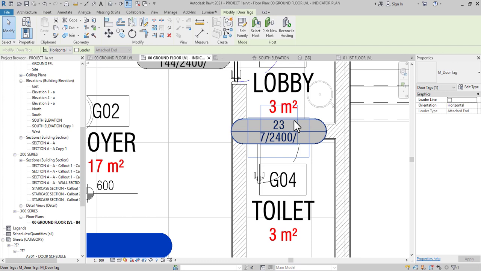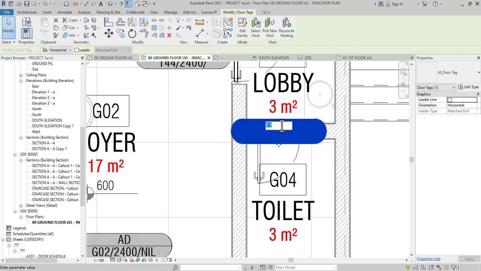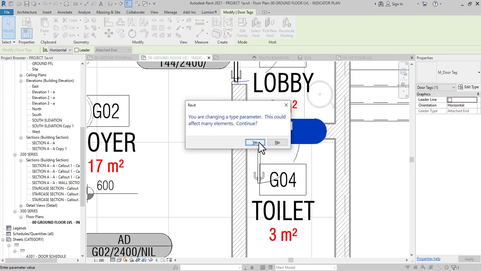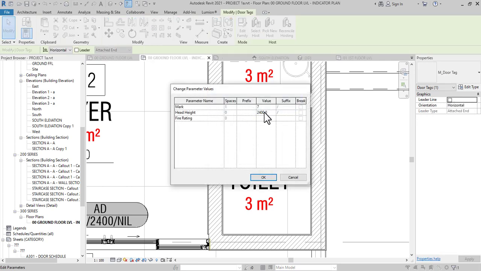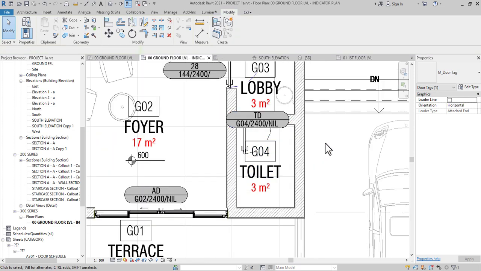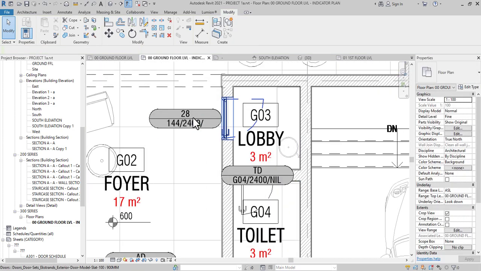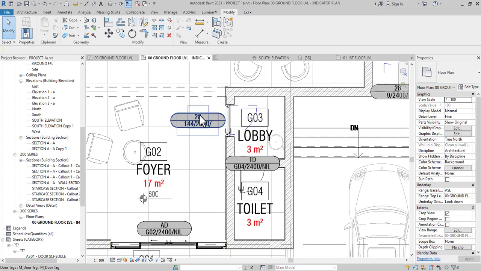So let's do the second one so it's clear to all of us. First of all, this is a timber door, so TD. Enter, yes. Then the room number is G04. MAC is G04, fire rating nil. The head height is a type MAC, so that one comes automatically. But this MAC and the other are not instance parameters per se, so they don't come automatically. You have to enter them. So I hope you get the gist. Let me just pause the video and we'll continue when I've done it.